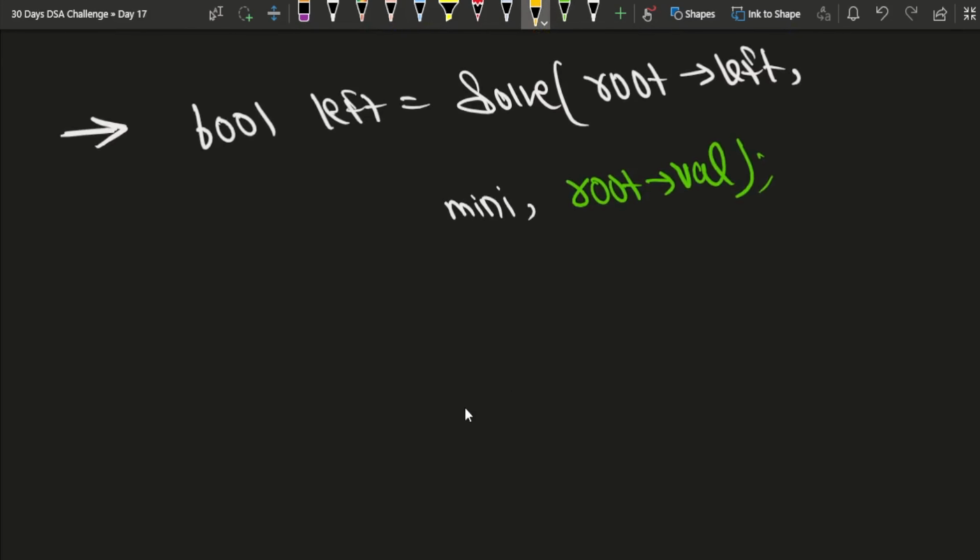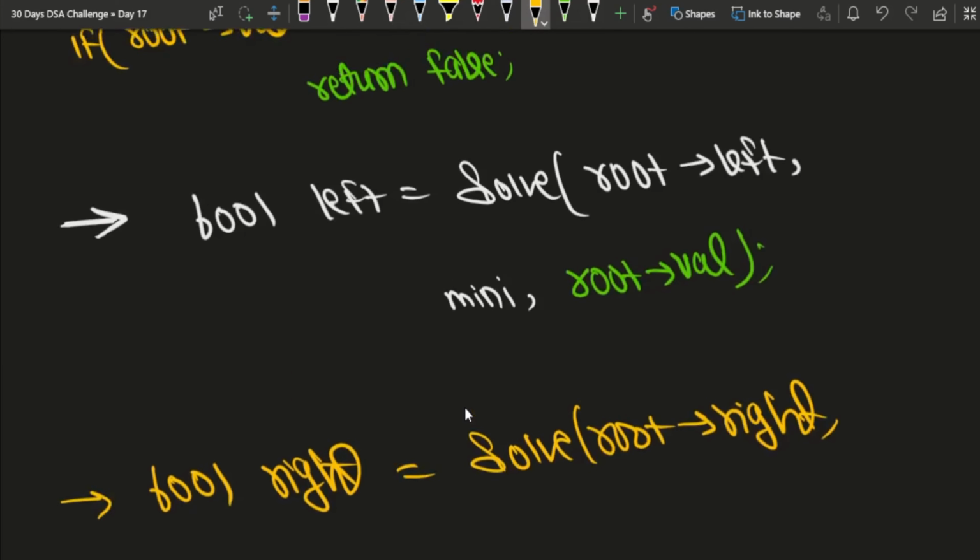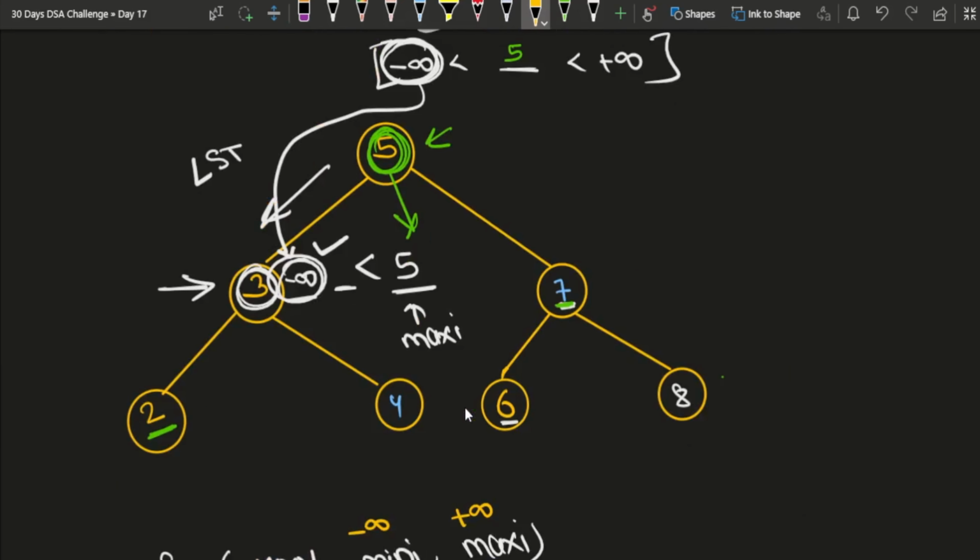Now similarly, when I need to check the right subtree, let me just make a call to the right subtree. So here I'll write root and right. Now let's think of the condition when we are moving to the right.